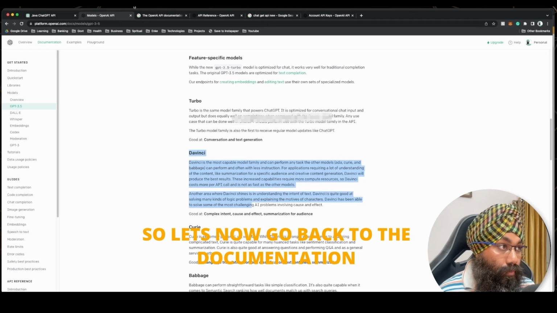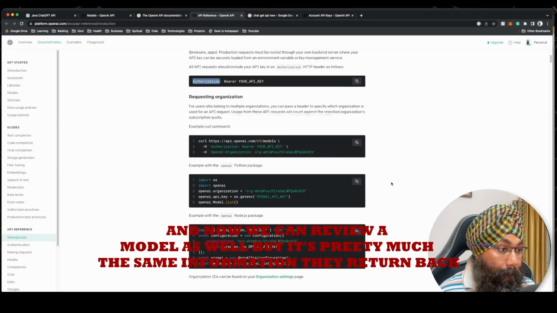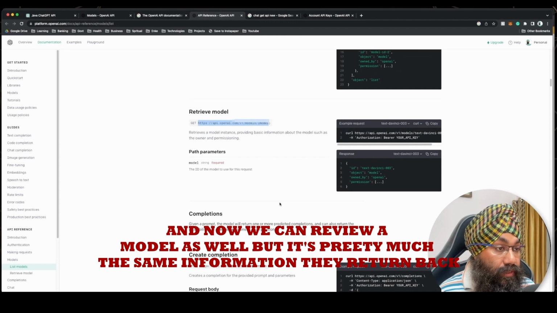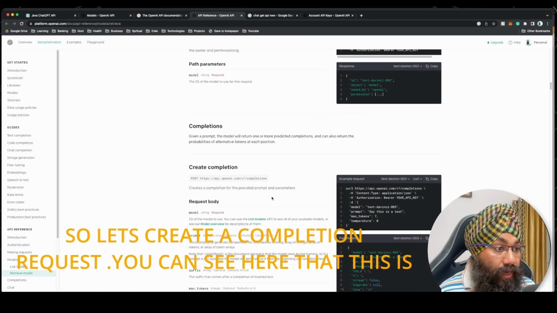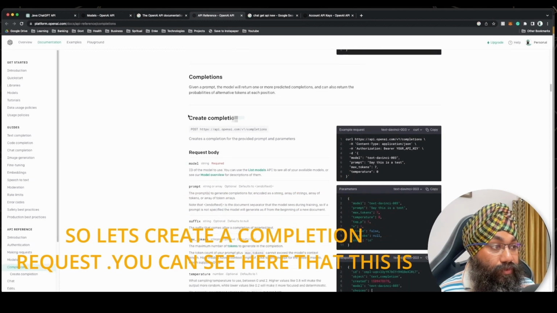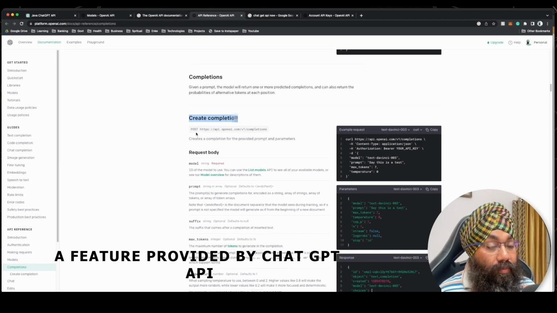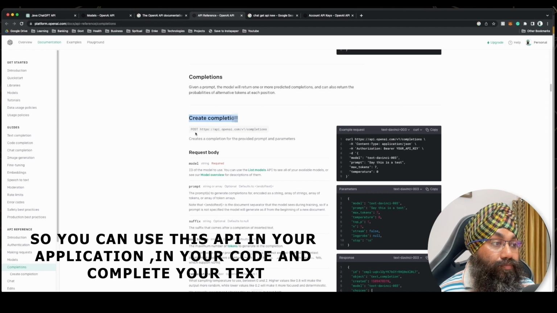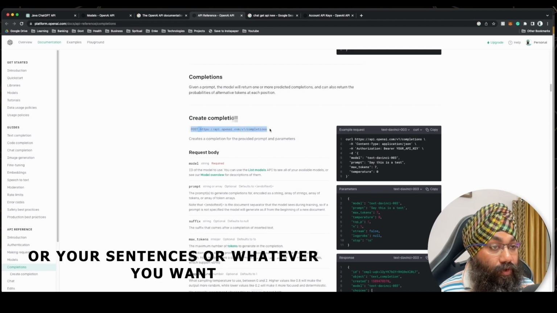So let's now go back to the documentation, where we can review a model as well, but it's pretty much the same information they return back. So let's create a completion request. This is a feature provided by the ChatGPT API. You can create a completion, so you can use this API in your application and code to complete your text or your sentences or whatever you want.